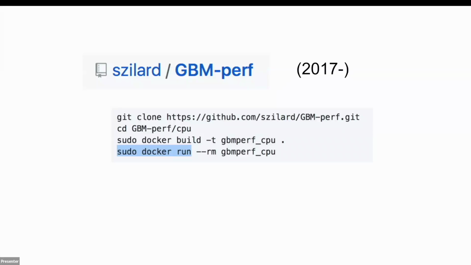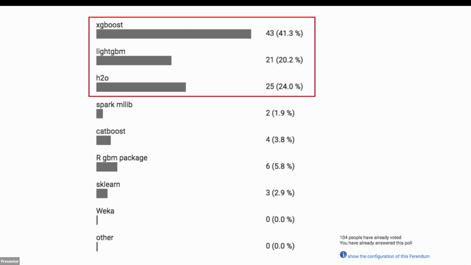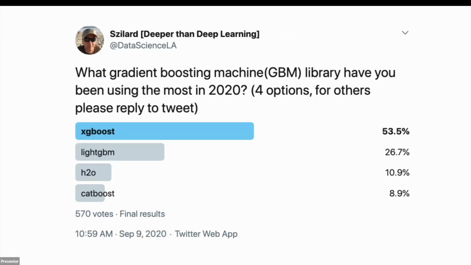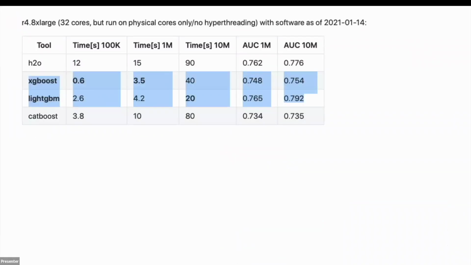Later on, I revamped this GitHub repository into one specifically targeting GBMs and only the best performance, and they also happen to be the ones that show up in surveys as the most used. So XGBoost, LightGBM, H2O, and then later on CatBoost. And I've been doing these surveys about usage over the years, and probably in the last 5 it didn't change at all. These tools have become pretty mature, and the usage doesn't change, the performance also doesn't change.